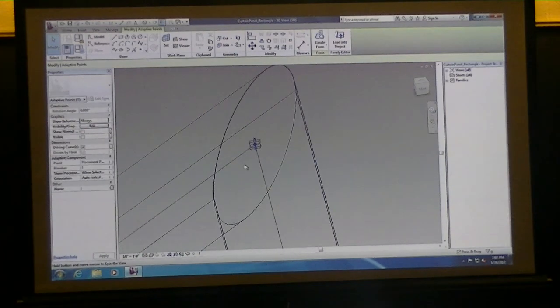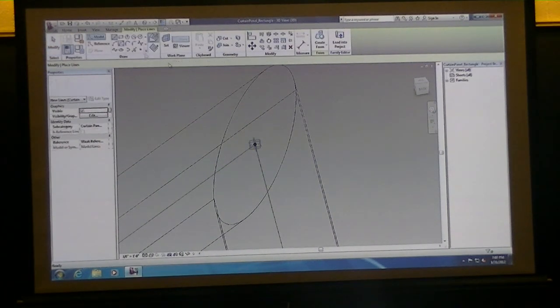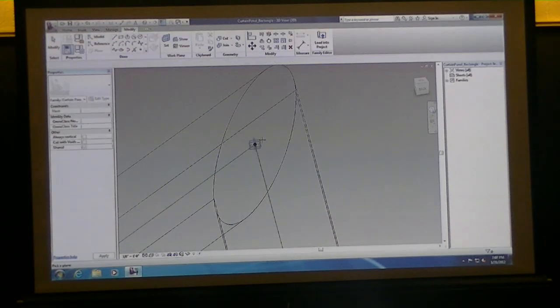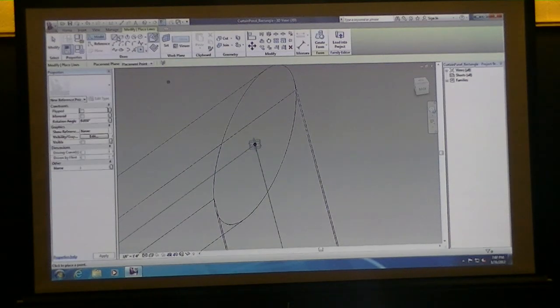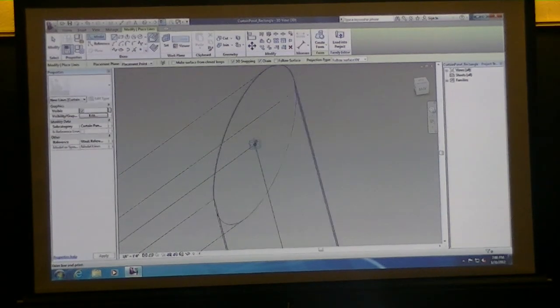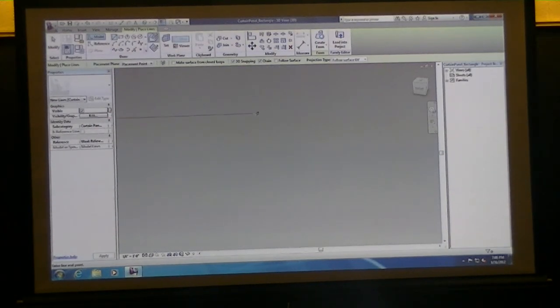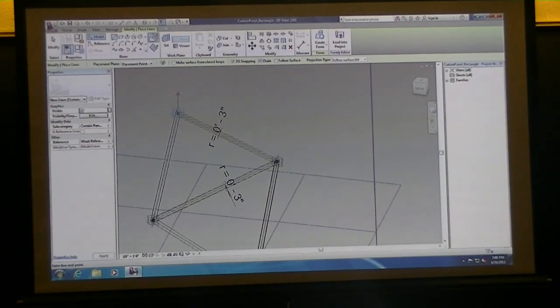Does it matter which face we select? It shouldn't matter, it doesn't matter what face, but we need to be on, try this again.